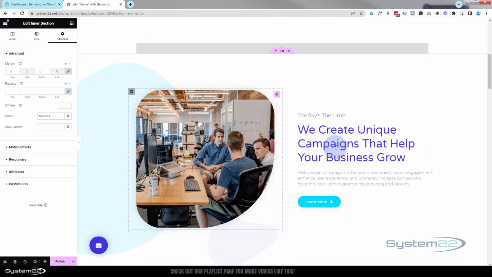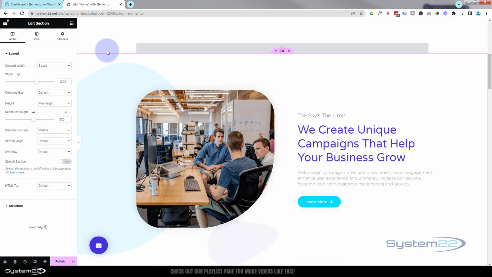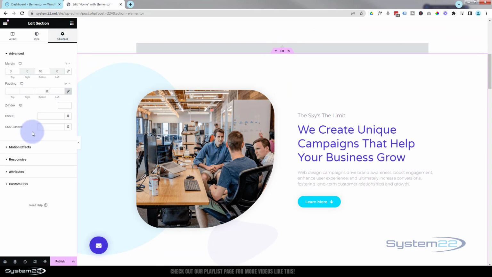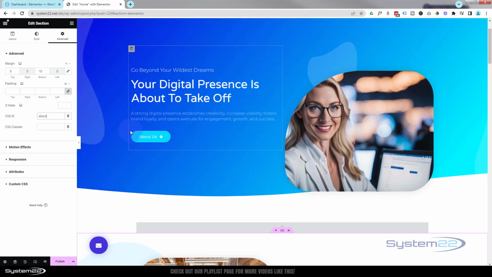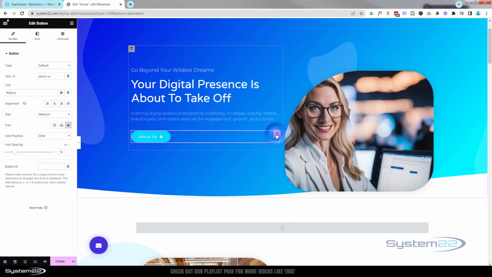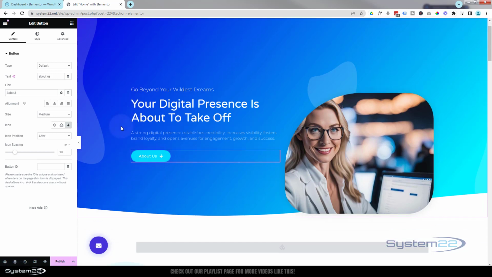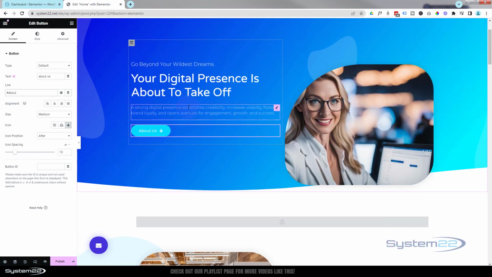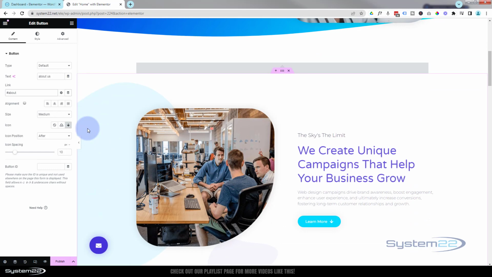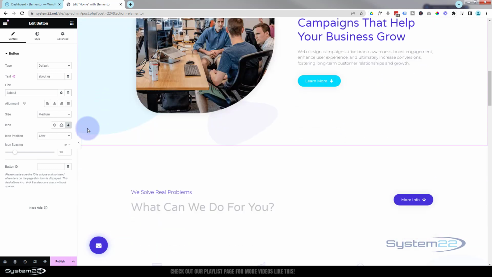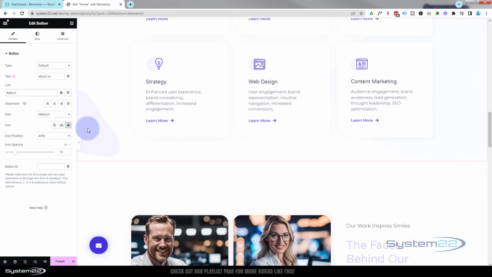And here's a little about section. So let's go into this section. Little dots again. We'll give this a CSS ID of about. And about us button. We'll link to the about, funnily enough. It's already got a link in there for that. That's fine. I'll just leave that just like that. And we're at the top. So let's have a quick scroll through, make sure we haven't missed anything. Yeah, it's looking good.